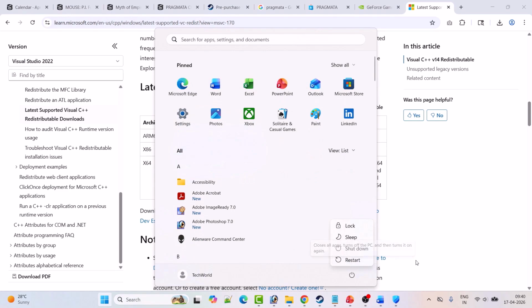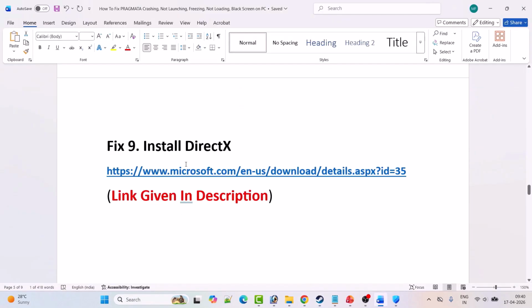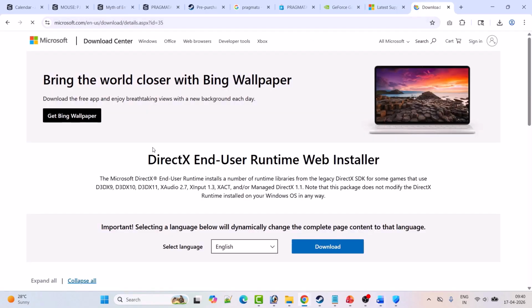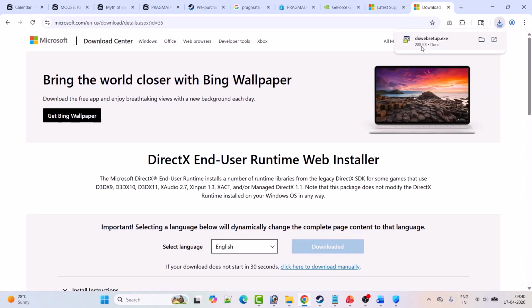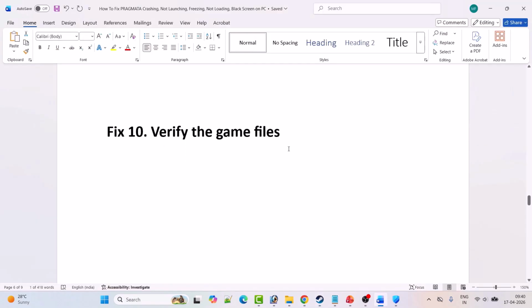And after your PC restart, then you can go ahead, launch the game and check if your problem is solved or not. Fix 9 is to install DirectX. So again go to this Microsoft website, link is provided in my video description. And once you're on this Microsoft website, click on this download button to download the DirectX exe file. So this is the dxwebsetup.exe file. Just run it and install the DirectX, and after installing it, then you can go ahead, launch the game and check.